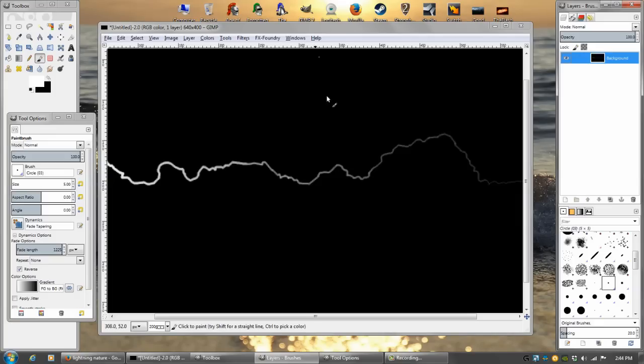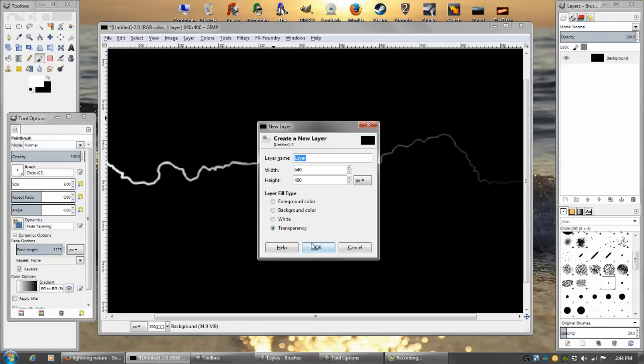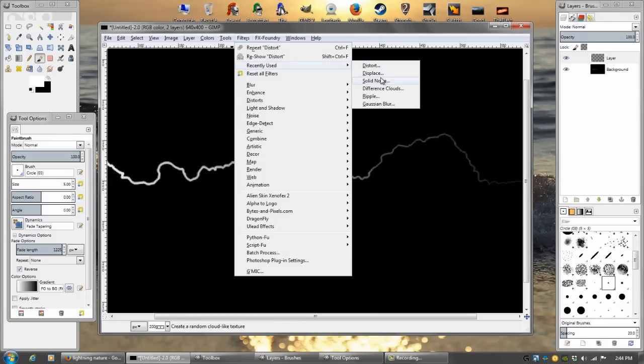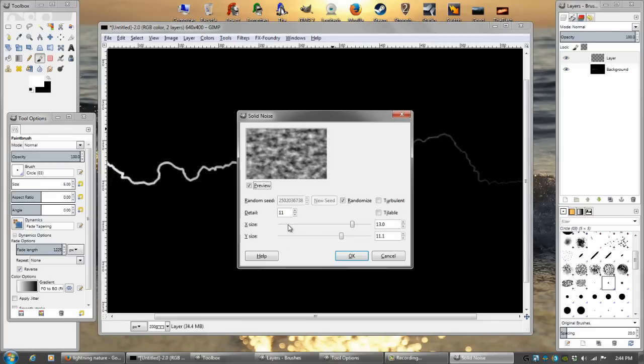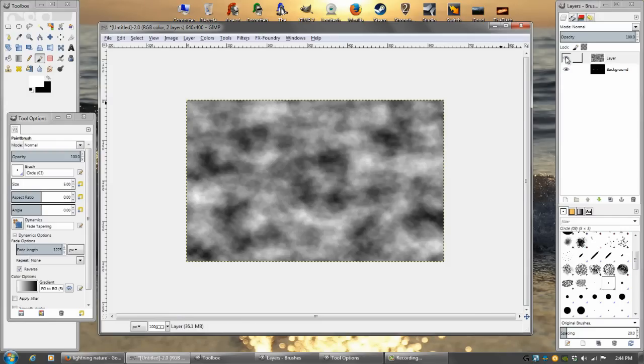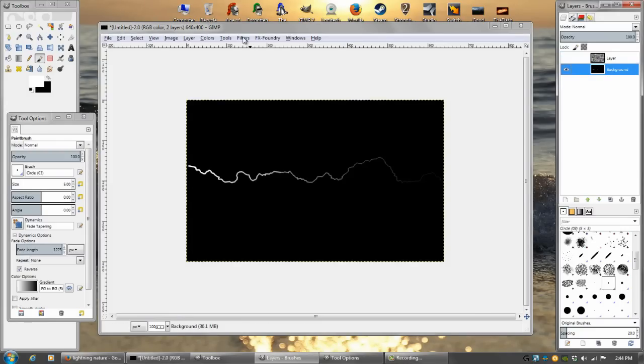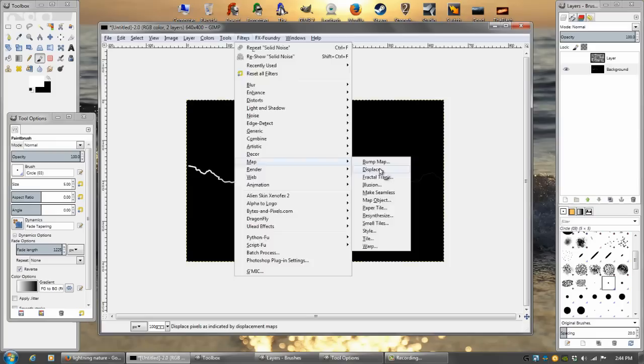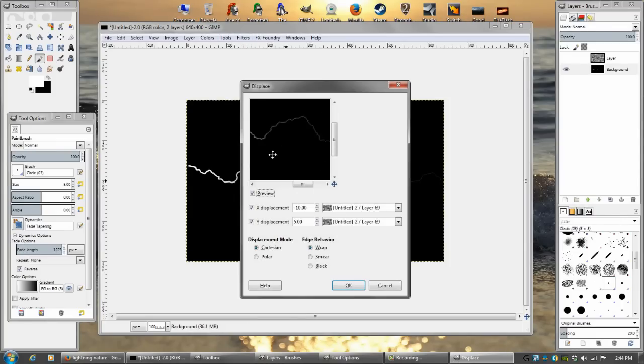So now we will create a new layer, and we will put some solid noise clouds back on this. And I'm going to lower the X and Y size on these and hit OK. Turn that layer off, we don't need to look at it. Go back to the lightning, filters, map, displace. Make sure it's using the cloud layer. And we can leave the settings as they were before, or we can try changing it up. So in this case, I'm going to increase that Y displacement. And we're not using very high values because we want this line to be a smoother line. That looks pretty good. Hit OK.